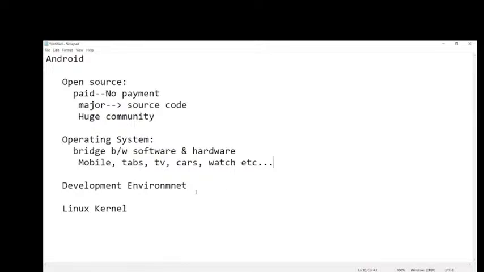Then next is the development environment. What is the development environment? Using this, we can build applications, or apps. What kind of apps can we build here? Already yesterday I told this: static and dynamic. Both kinds of applications we can build. Static means fixed inputs that cannot be changed later. Dynamic means the data is updated every day from the database; it is interacting with the database. So using Android, we can build two types of applications, static and dynamic.